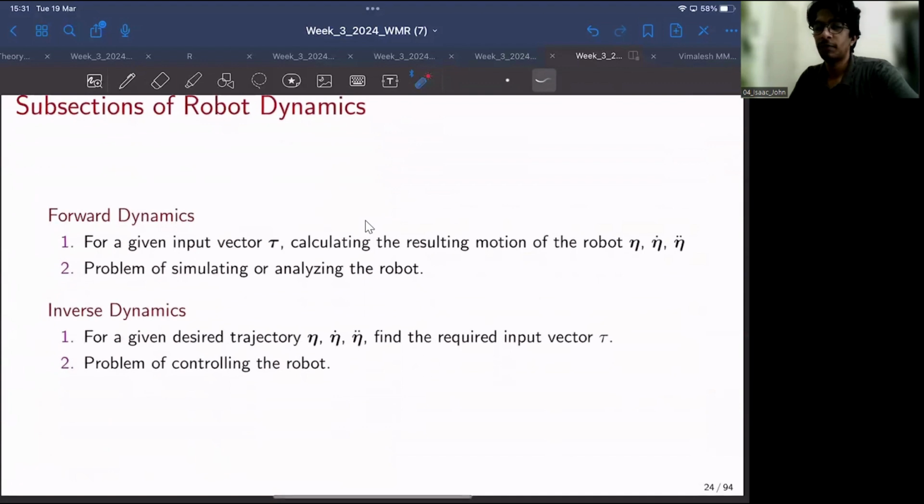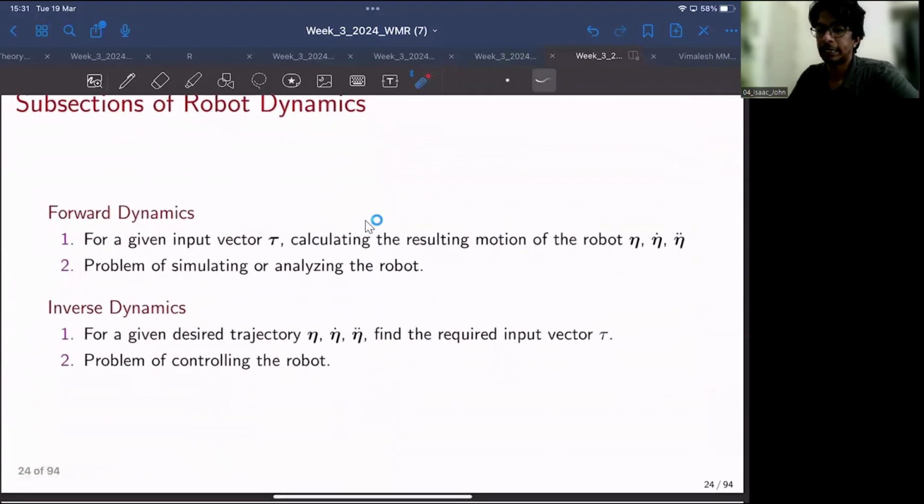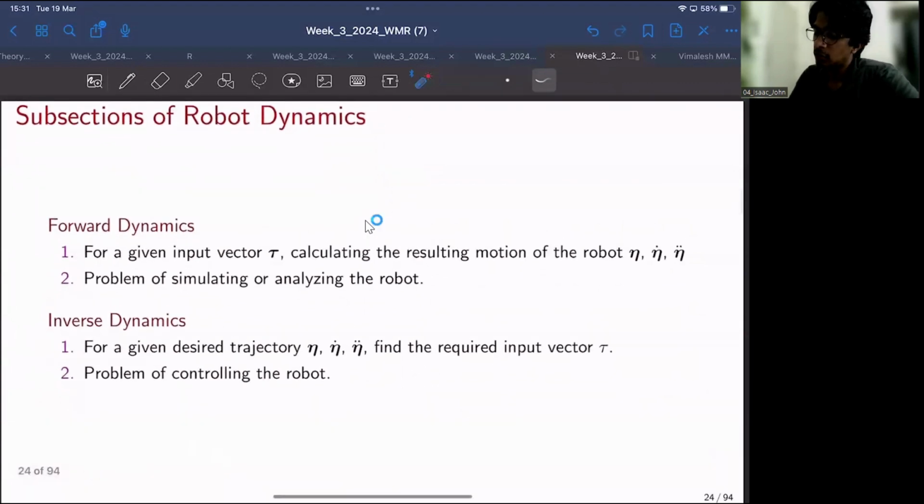And yeah, just like what we have seen in the case of kinematics, dynamics also has two subproblems. One is called forward dynamics, the second being inverse dynamics. And the key difference is that if you supply the input actuation torque, what will the resulting motion look like? The position, velocities, and accelerations. So this is nothing but the forward dynamics problem.